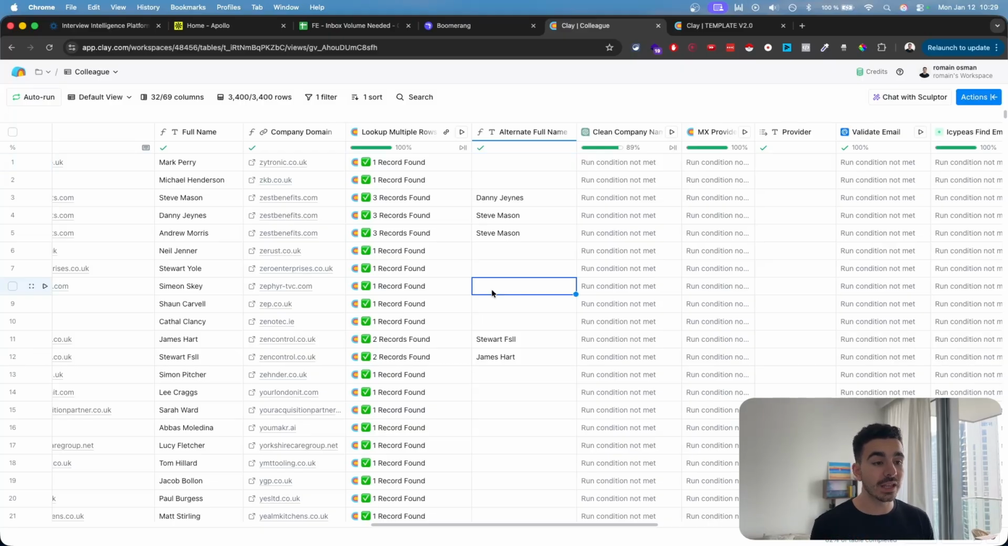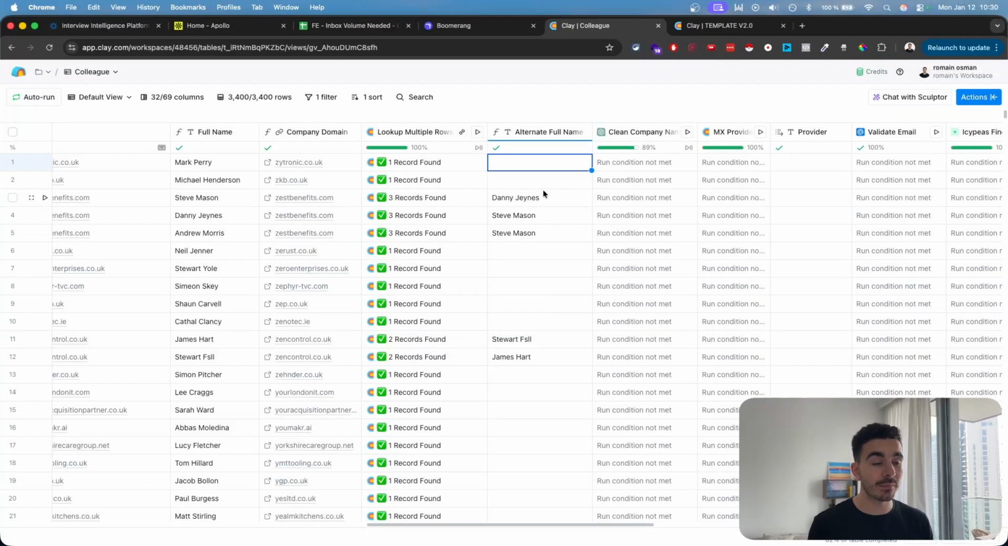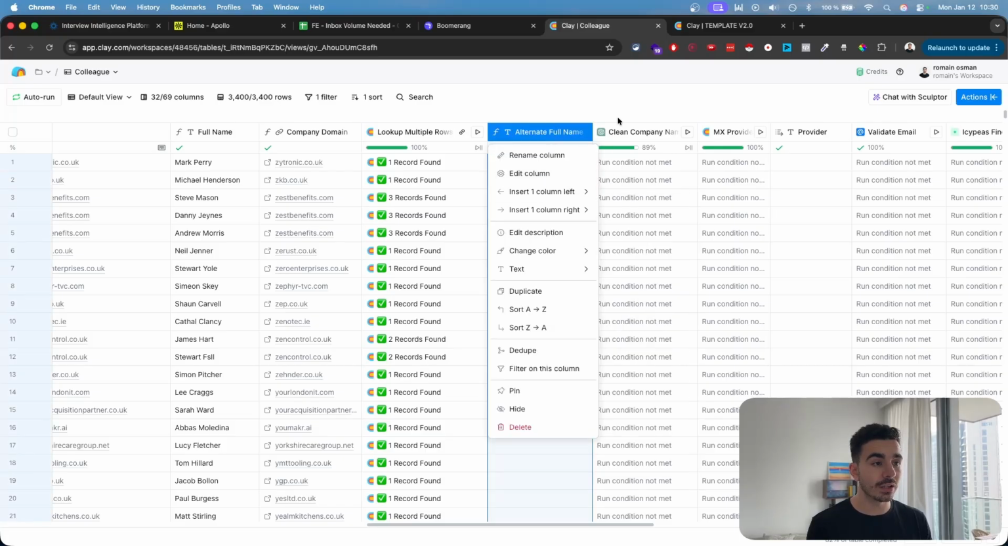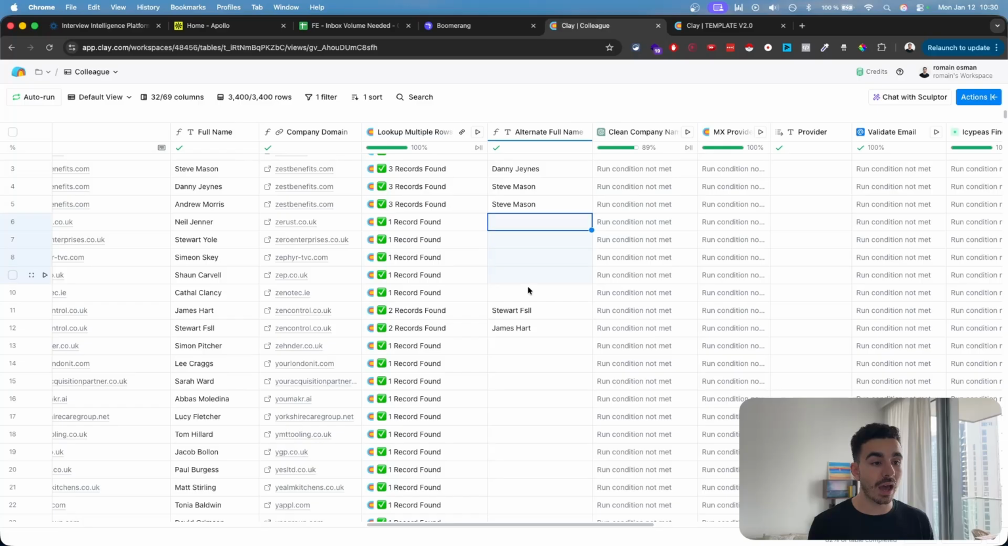But in case they don't have a colleague, we could say, for example, or would it make more sense to reach out to one of your colleagues? As simple as that. And so we could set that up directly in Clay. So here we add another condition that says that if it's empty, if there is nothing to show, add one of your colleagues. As simple as that.